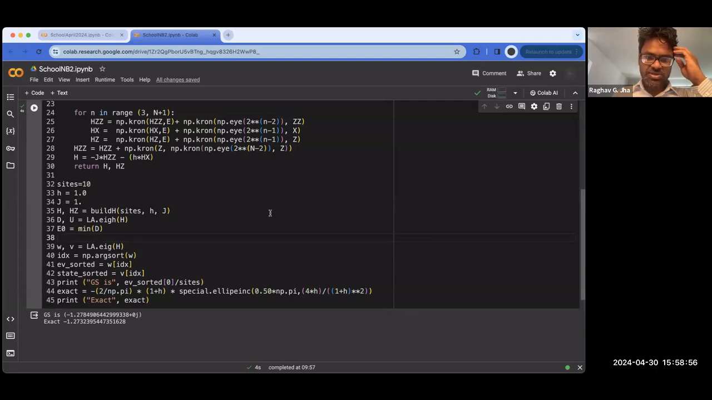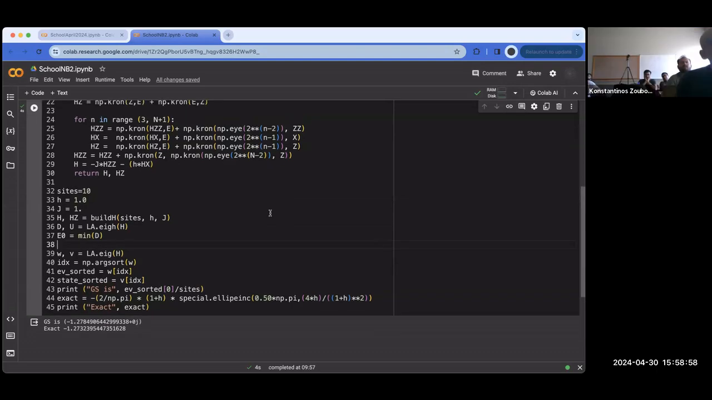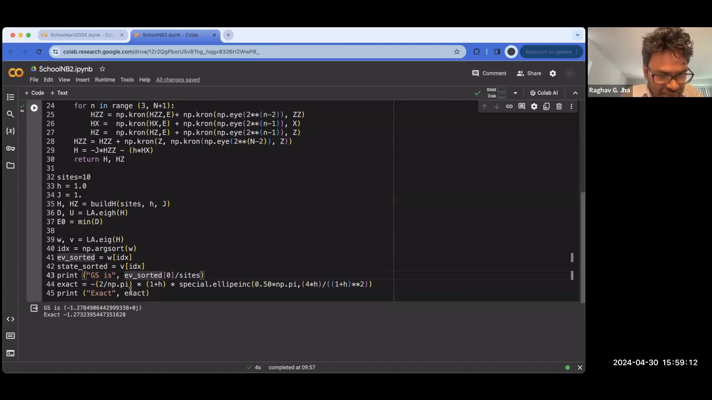Then why are you not getting exactly the exact answer? Oh, so the exact result is in the thermodynamic limit. I'm not in the thermodynamic limit. Oh, I see. So the correct answer is actually the top one. The exact one is not... Oh, exact.